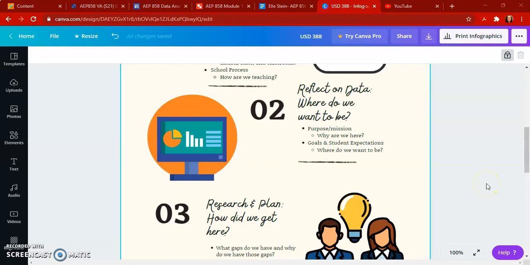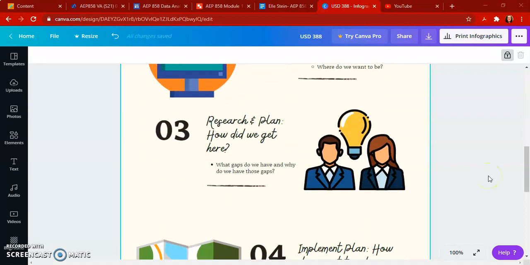Step 2 is to reflect on data. Where do you want to be? What is your main goal? Why are you doing what you're doing? And what expectations do you have of your students? Where do we want them to be by the end of this year or quarter, semester, whatever?